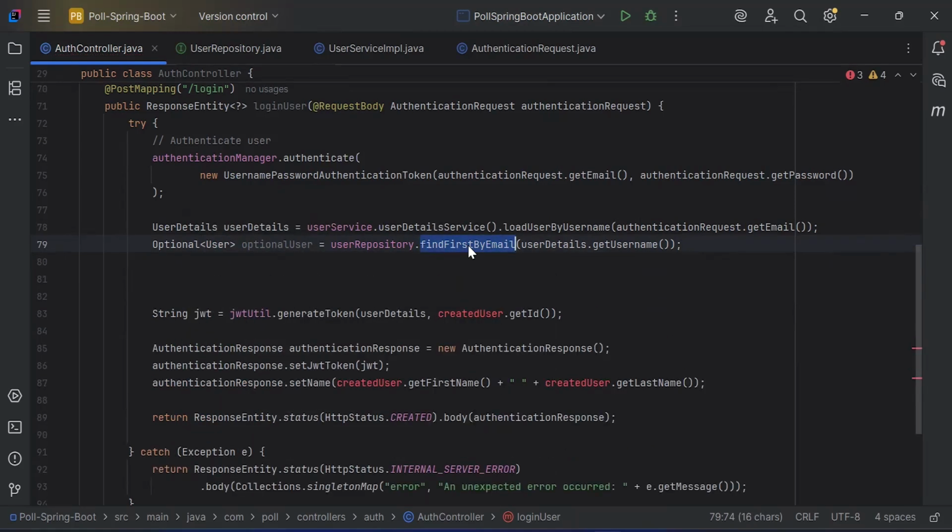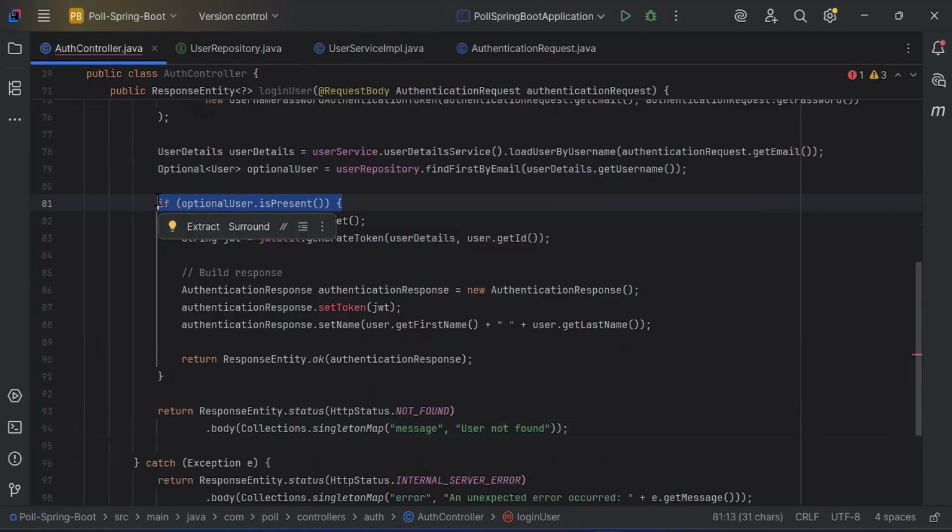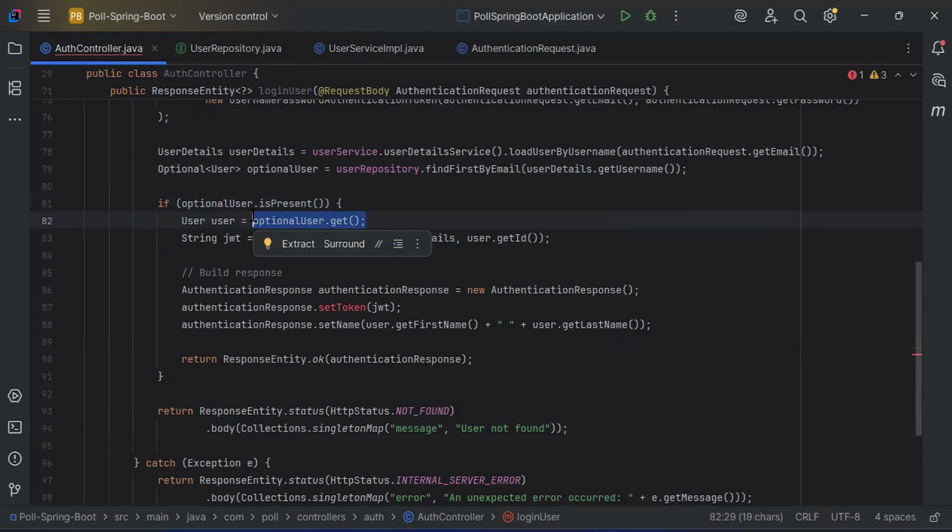After retrieving a user from DB, we have the if condition where we have to check if an optional user is present. Then we have to generate a JWT. So as you can see, the if condition where we are checking if optional user is present, then we have to get optional user and save into this object that we have, user. After that, we have to call the function from JWT util that we have, generate token. Inside the argument of this function, we have to pass here user details and the user ID. We are saving the token into this variable that we have, jwt.